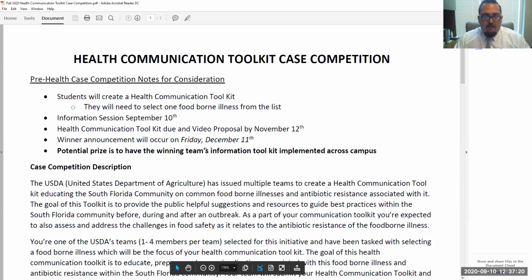So let us go into the case itself. This competition is focused on a health communication toolkit. This is something that the USDA and other organizations use to inform the public on a certain illness or provide them details on a certain trend that's going on.